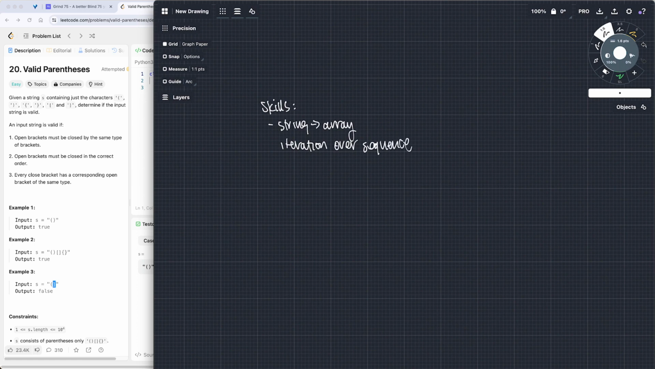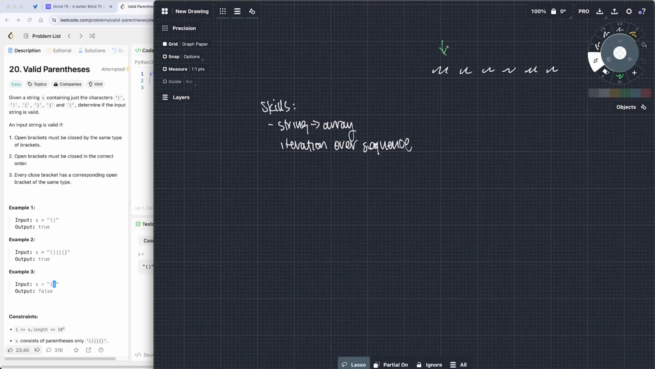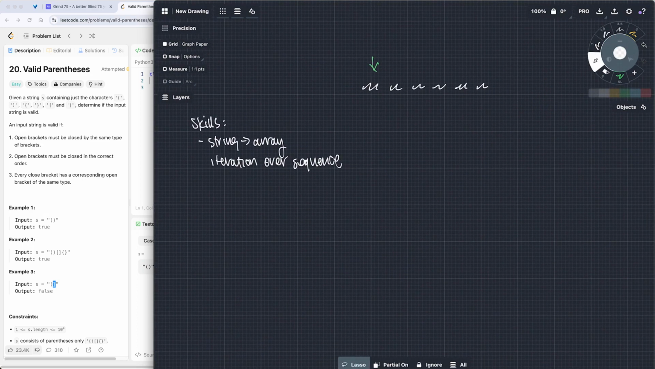You're going to have some values, and you're going to want to go ahead and iterate through each one. And what we're going to think about is what consideration are we going to make every time we get to one of these items. So let's imagine one of these items is an open bracket. Do we have to do anything to ensure that the open bracket is valid?